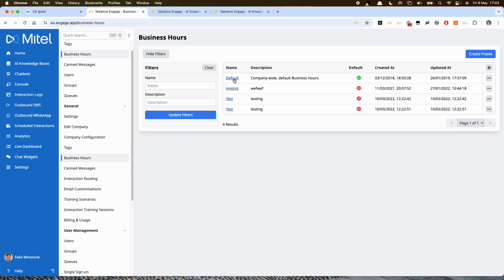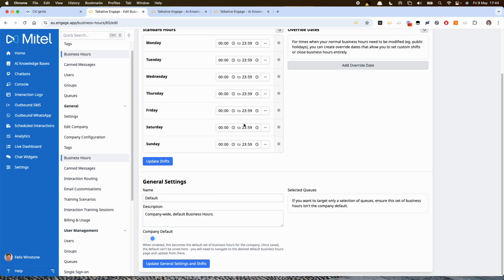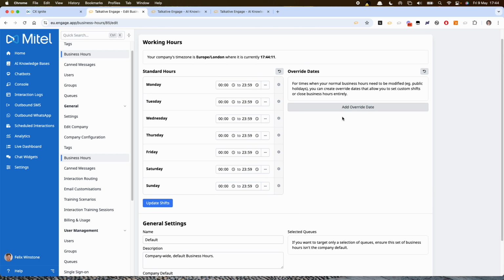And we've got the ability to have multiple business hours, and then you assign these to queues. So your default business hours are set here. In this case, I've got a 24/7 option. And this is going to be my default business hours preset that's applied to all queues unless I've made a specific override. This is also where you can put in things like public holidays or days when you're closed.